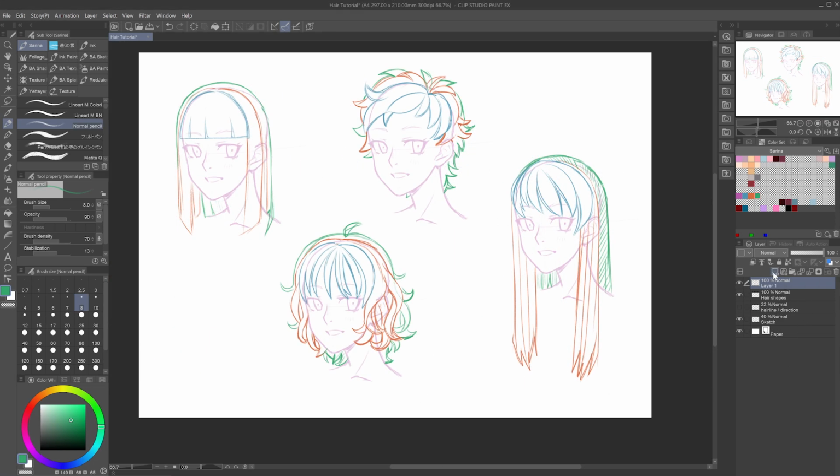Now that our outline is ready, let's create a new layer and go in to define the strands of hair.